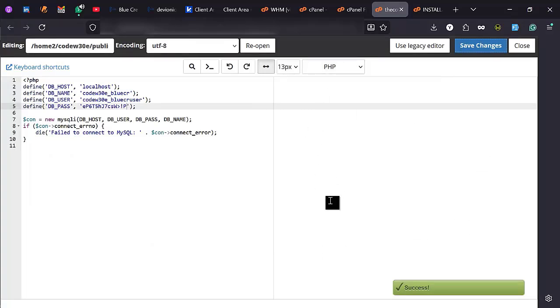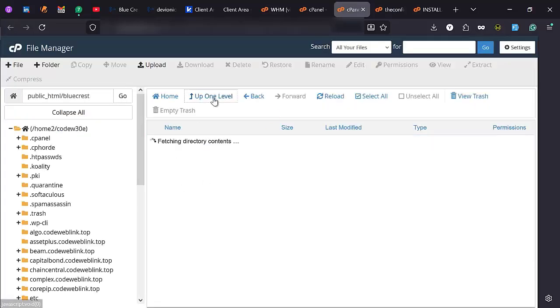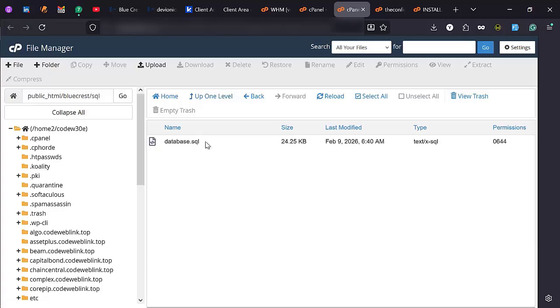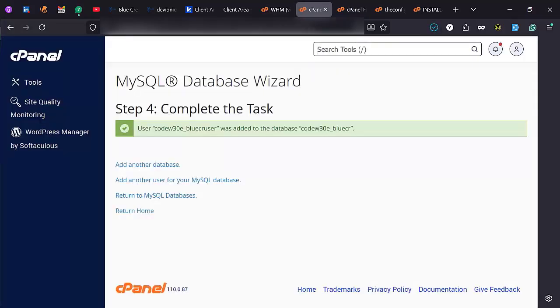So the next step, we're going to be uploading our SQL file into our public_HTML. So first, let's get the SQL file. If you come down, you're going to see a folder tagged SQL file. We'll open that, and this is the SQL file. I'm just going to download this into my system so that I can upload it again.